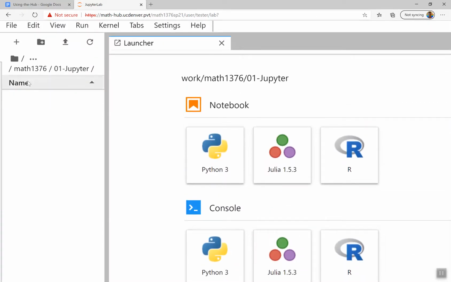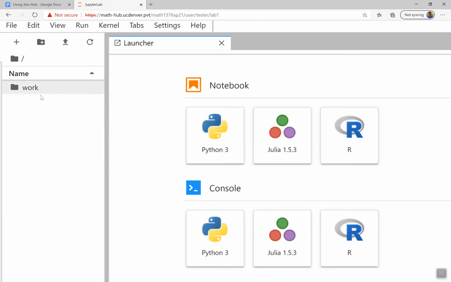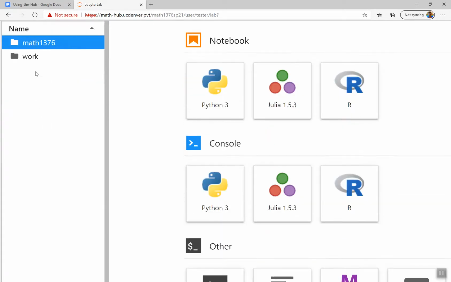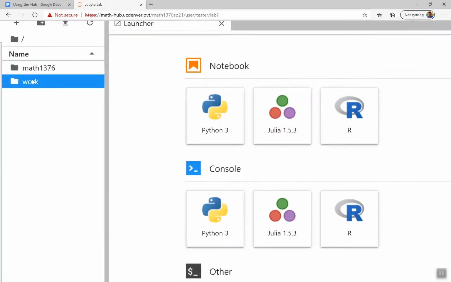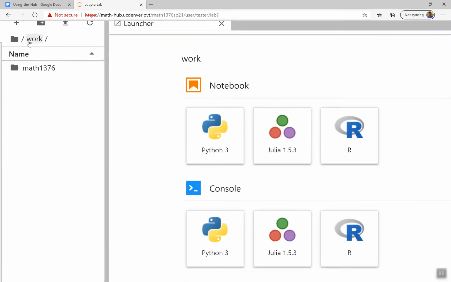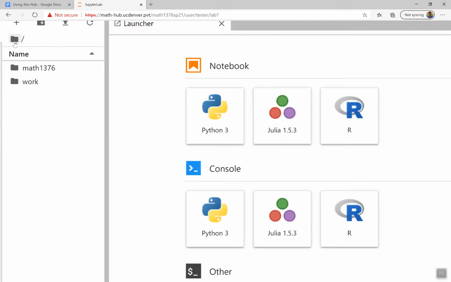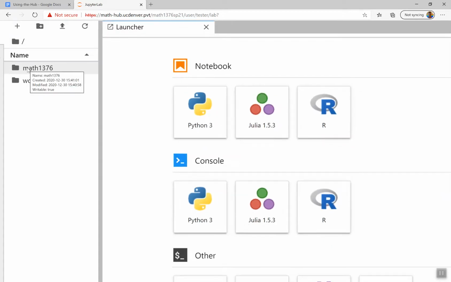Now, anything I put in here, because it's within work, will be saved. And so to show you how important that is, here's work. If I were to make a Math 1376 folder here, it's outside of work. It's parallel to work. It's not the one that's within work. So this tells me that I'm within work now. But if I go back, here's Math 1376.